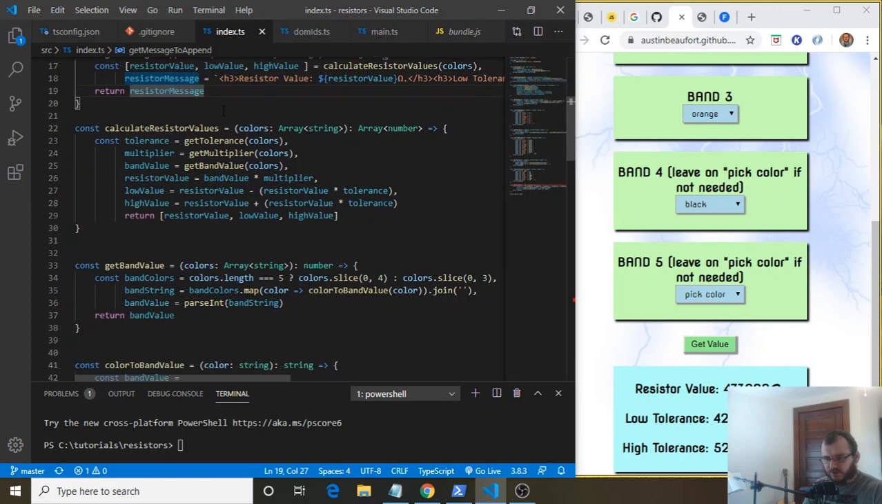So calculate resistors, right? I have these get tolerance, get multiplier, and get band value. And this kind of weeds out if it's a 3, 4, 5, or 6 band resistor. And then based on those three things, I'm able to calculate the value of the resistor, which is the band value times the multiplier. At that point, the low value, so the minus portion if it's like plus or minus 5% or 10%, is the minus portion, and the high value is the plus portion, the positive portion. And then we return those three things, right? And that's what happens up here.